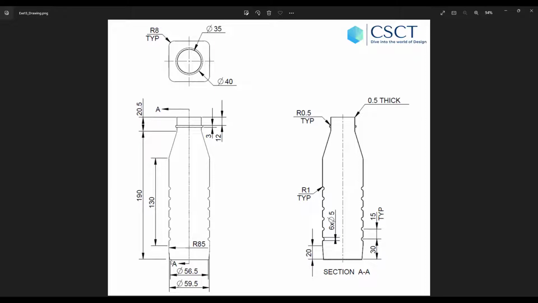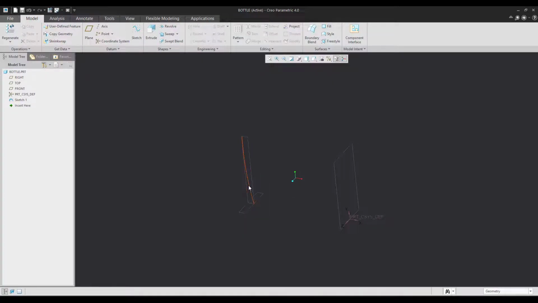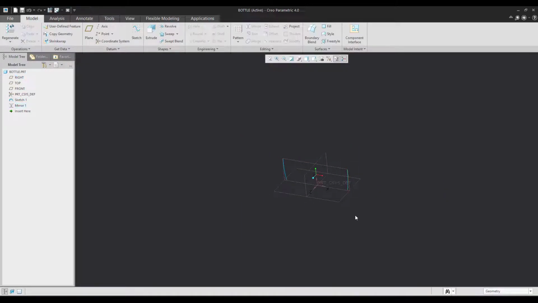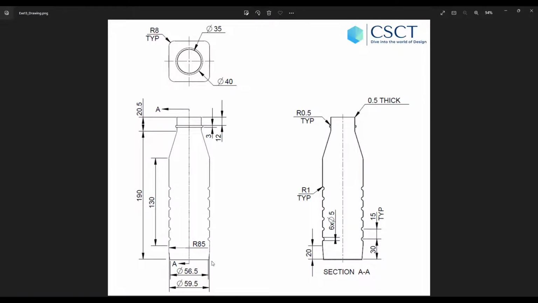Now, the same curve is also being used here. So, the shape follows this curve as well as this curve. So, instead of making the sketch again, I'd like to mirror this with respect to the center plane. Now, I have two varying sketches. The bottom is a circle and the end, that is at the 20 mm, I have a square. Sorry.